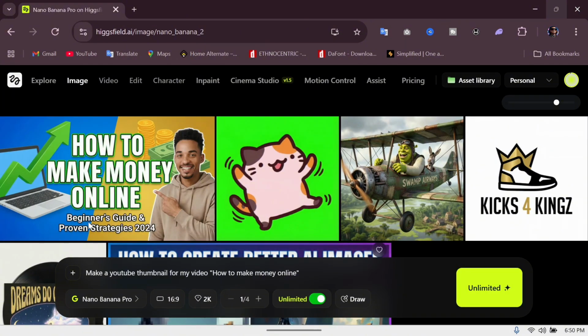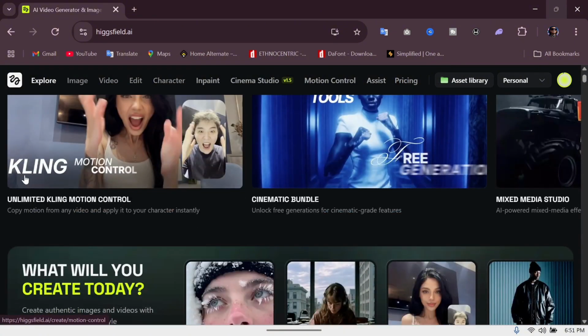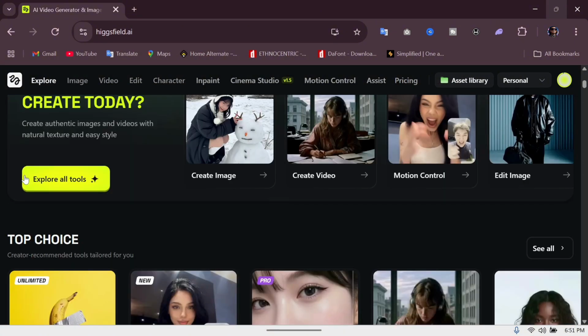You can see I generated this with just a line of prompt and also this thread image with a line of prompt. So you can see the Google Nano Banana Pro is one of the tools you should look out for on the Higgsfield.ai website. So I'm just going to go back to explore and take a look at some other tools here.